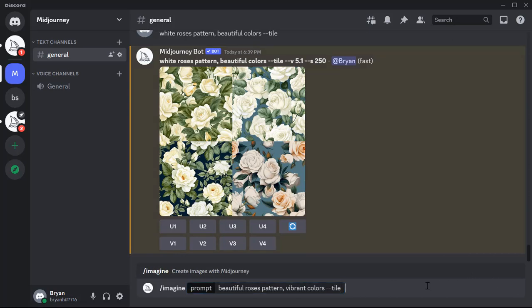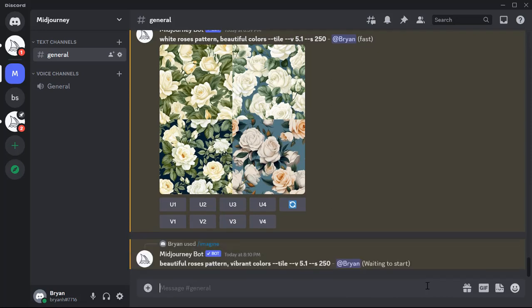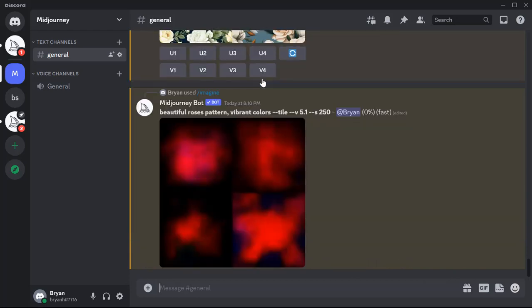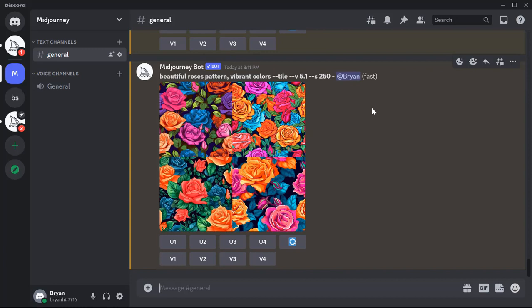Now, let me just press enter over here and see what the bot will give us. The cool thing is it will give us 4 options to work with, and it's up to us to decide which version to use. Okay, the cool thing over here is it only took a couple of seconds for Midjourney to finish this image for us. So there are a couple of options as you can see over here.